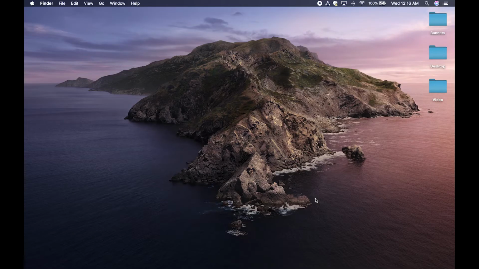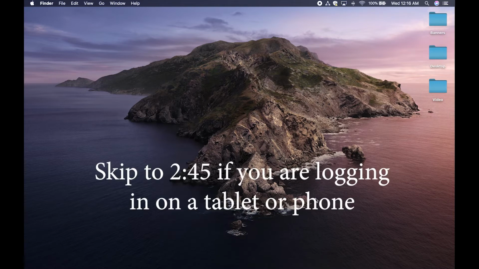Today we're going to learn how to gain access to your assigned class in Google Classroom because you're stuck at home because of COVID-19. Let's get started. We're first going to start by logging in with a computer. This could be a Mac or PC, it could be a laptop or desktop, just as long as it isn't a tablet or a phone.